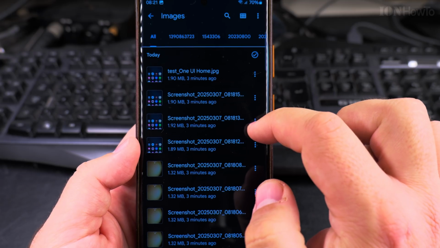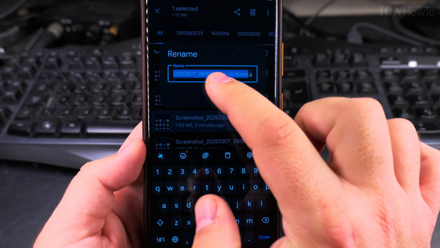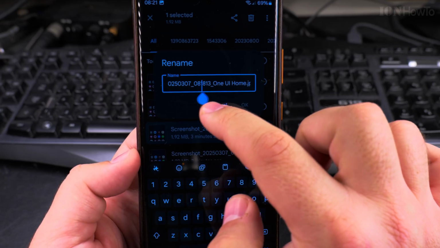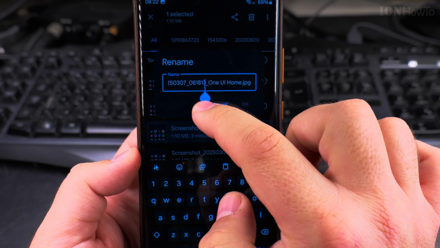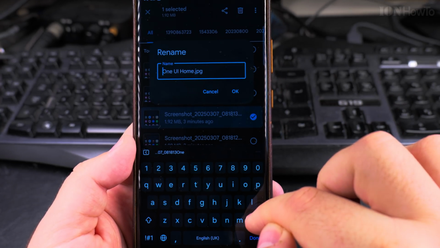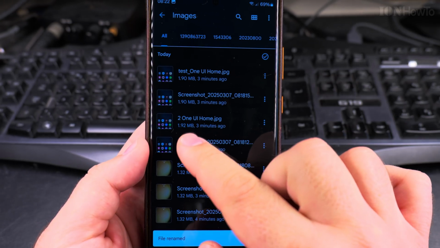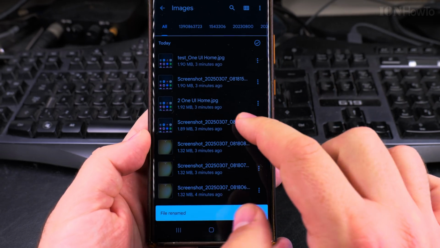And I could rename another one. I could rename this one. So I will tap here. You might have to tap a few times for this pull handle. It's like a little handle there. And I could remove this and call it 2. And you see now it's already renamed and it says 2 there.